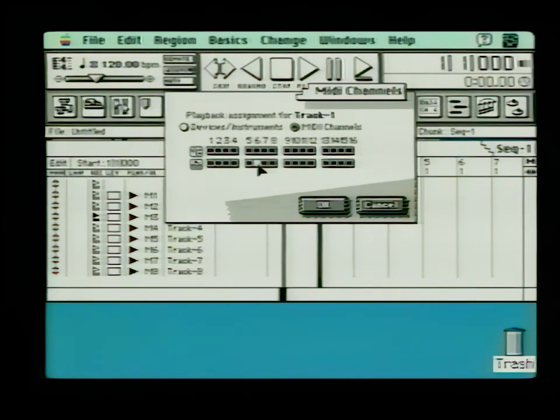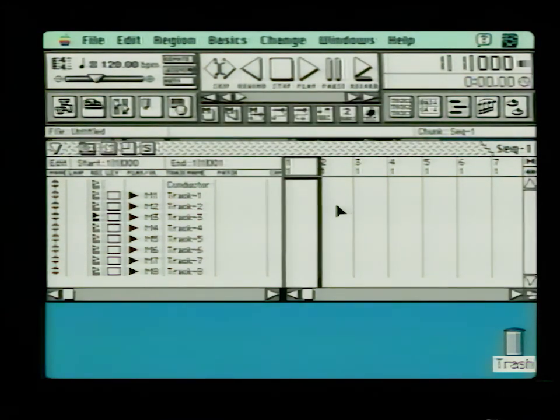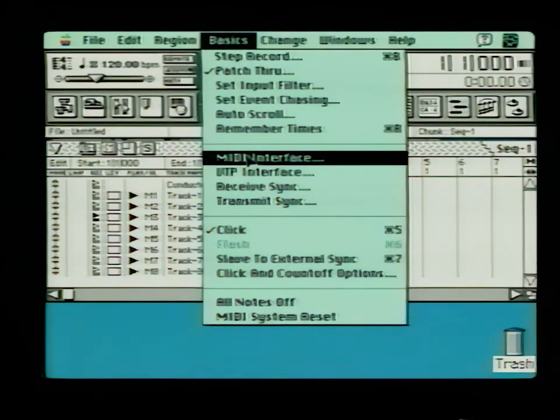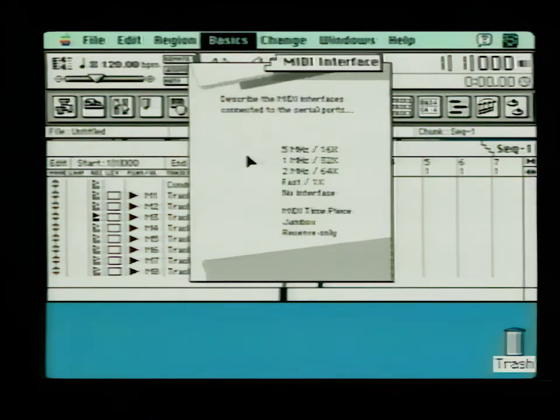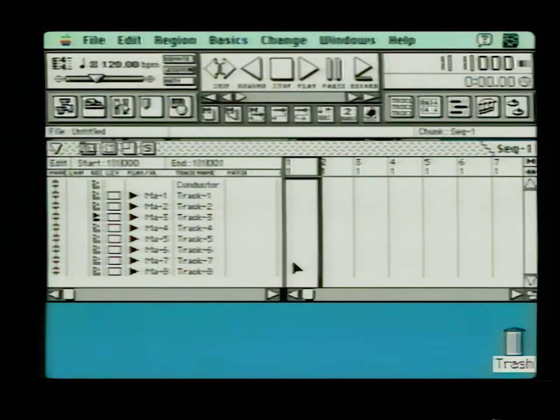Now Option click on modem port channel 1, click OK, and I'll reassign my interface setting to the MIDI Timepiece 2. Basics menu, MIDI interface, MIDI Timepiece, click OK. It's done.